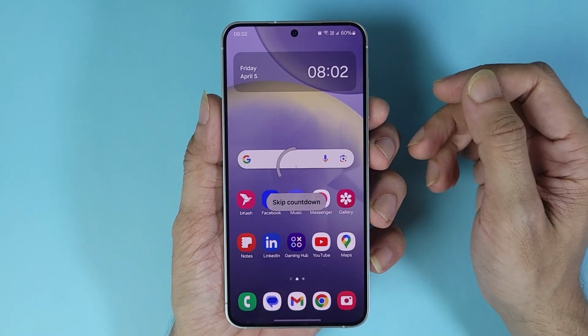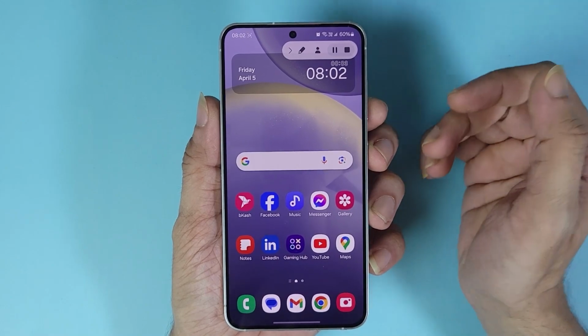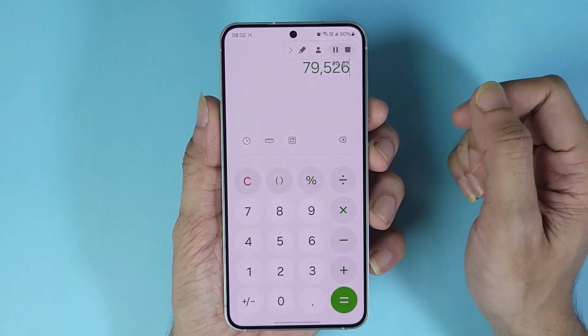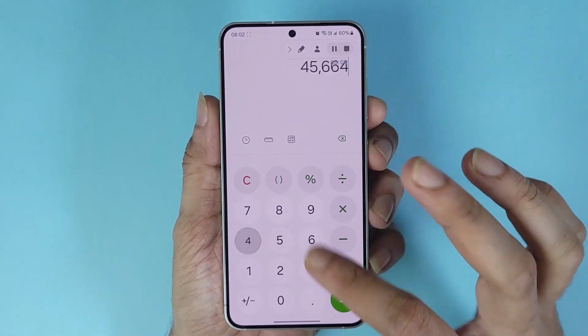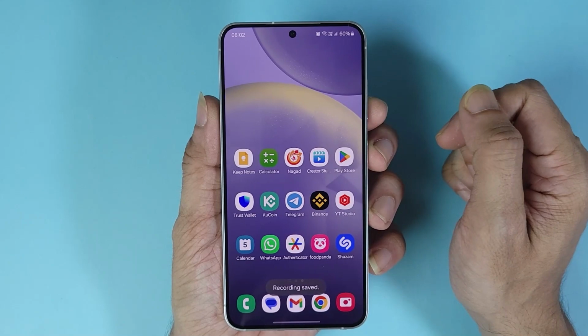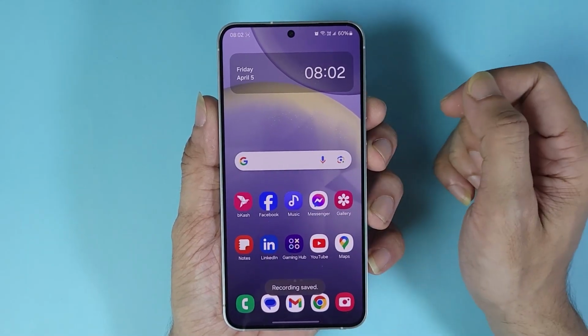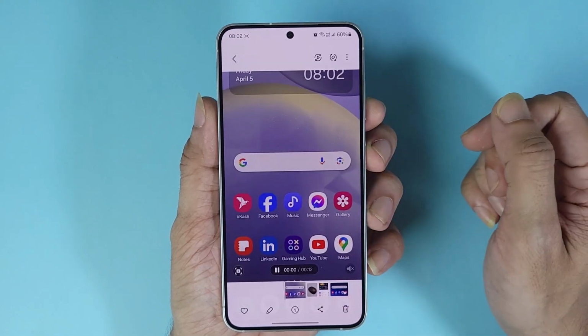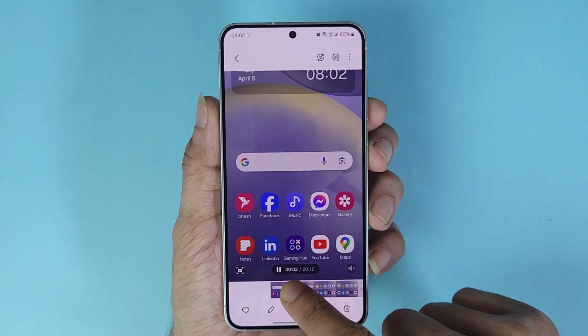Now once you select the option, all you need to do is just tap on start recording and you'll see this countdown, and now the recording is started. Now all you need to do is just keep doing the things that you would like to record, and once you're done, all you need to do is just tap on this icon here and that will save the recording into the gallery. So just go there and here you can see our recording.